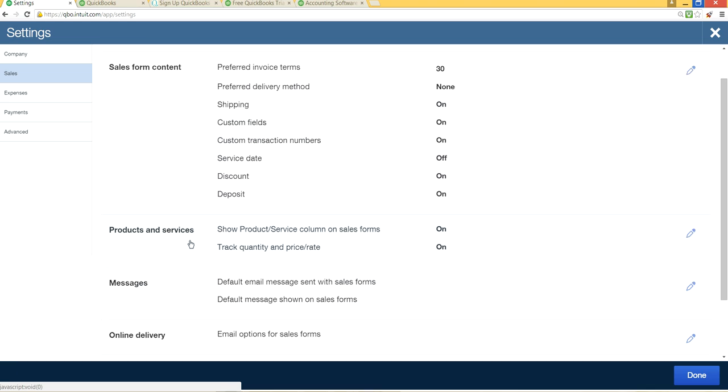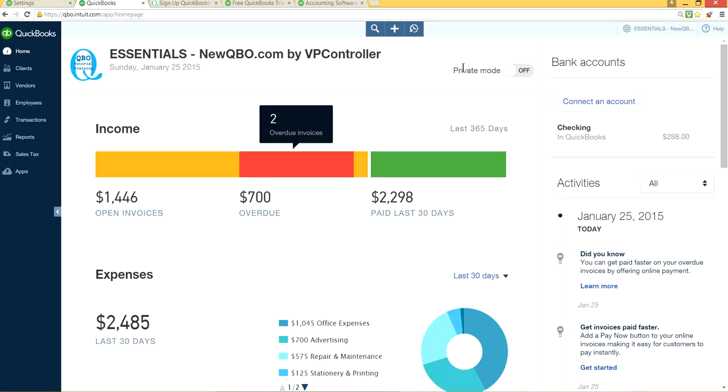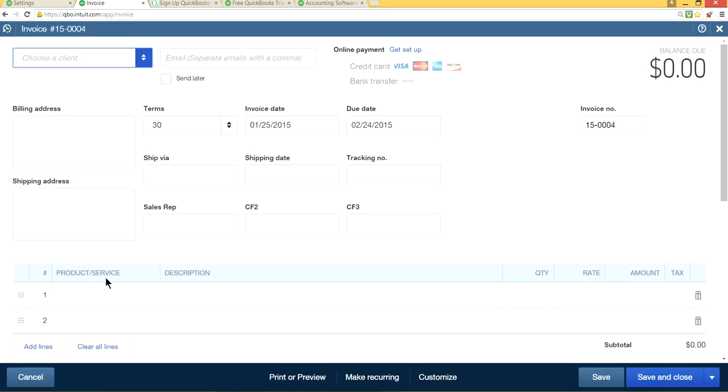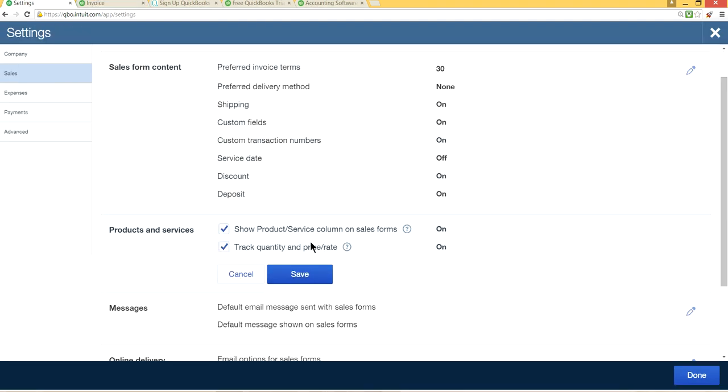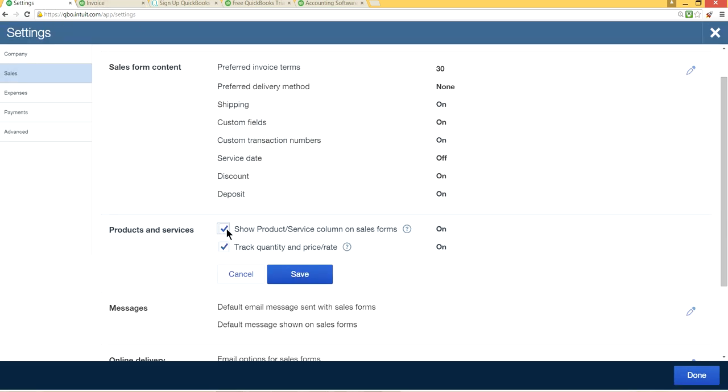Deposit, and then this one is the products and services. Normally you want to make this on. So product column on sales form, if you don't need it, but most normally in your business you will probably need it. So they're talking about this guy here, and track quantity and price rate comes from here. So if you take those two out, let's see what happens. So these are on, those two are on and default type. Let's see what happens.